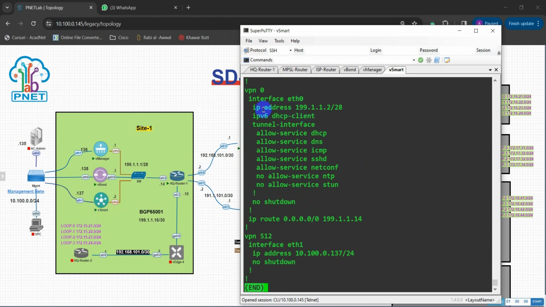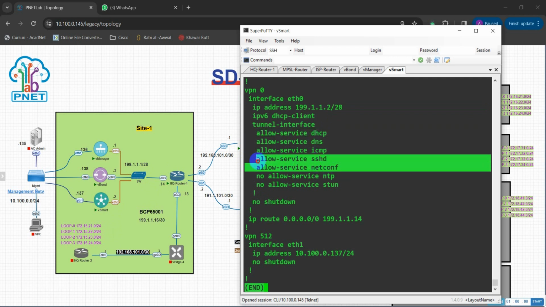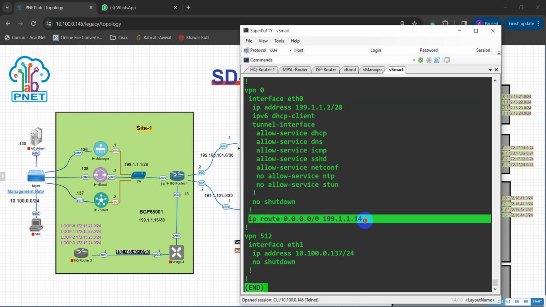So the ETH0 IP address is from the same subnet, .2.2, right? Allowed. We have allowed these two services. All of these others are default allowed, and the IP route is pointing to .14, and then we have this VPN management VPN configuration, which is over this network.